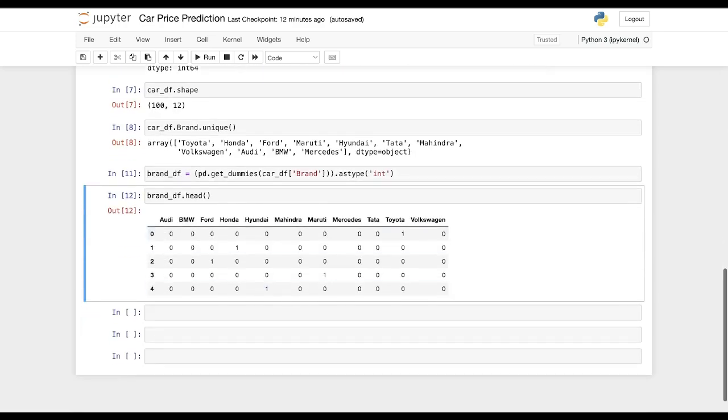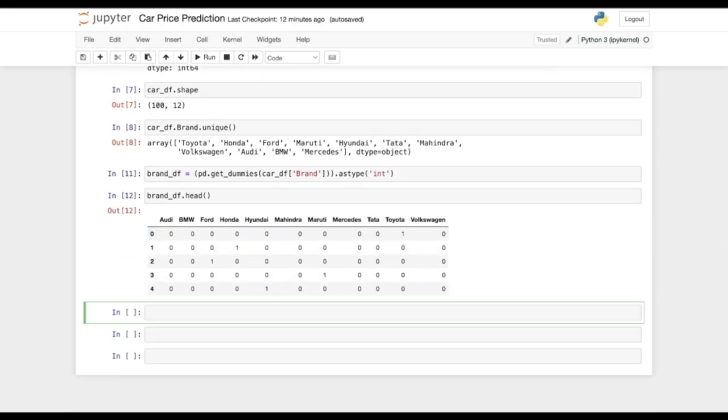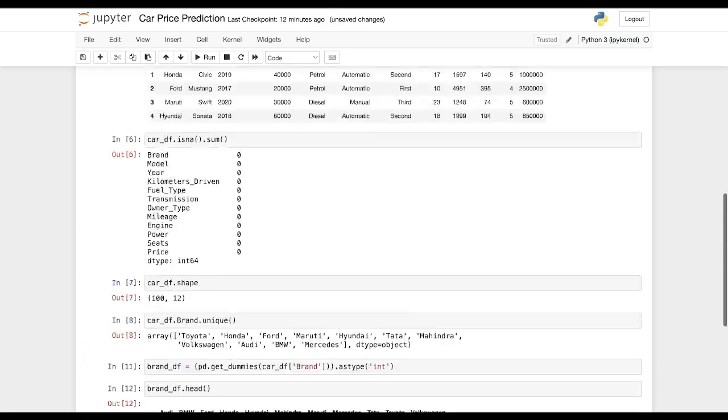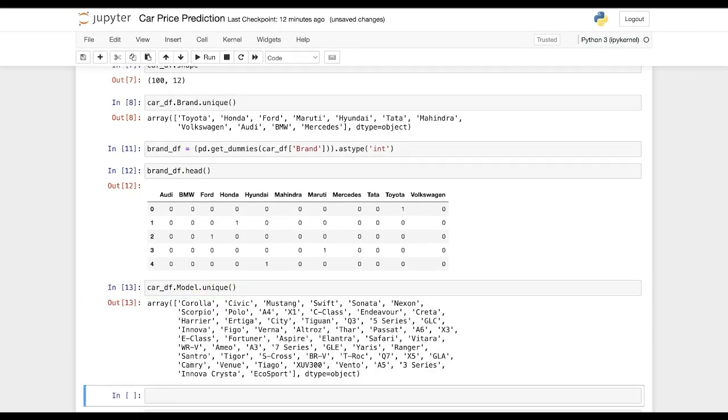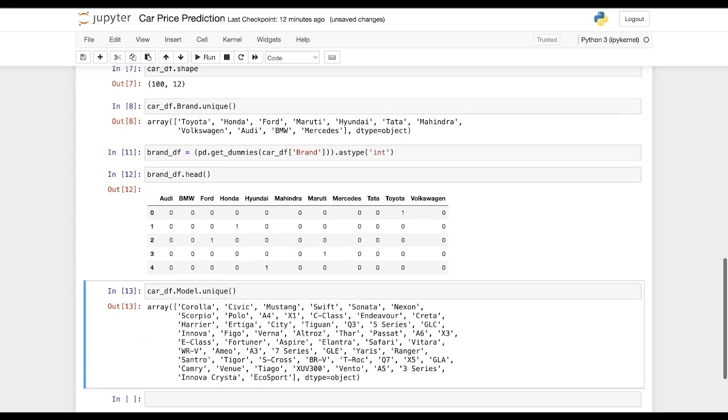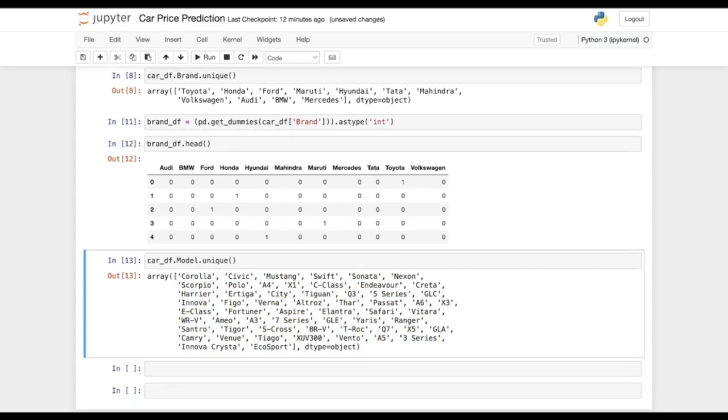The next thing that we will do here is check how many unique model names we have. So we'll say car df dot model dot unique. And there are many unique model names here. So one thing that we can do is either create a one hot encoded data frame for all of this, or eliminate that particular column. But as we are having very few rows here, it will be very difficult for our model to learn if we delete this column. So we will just include this column.